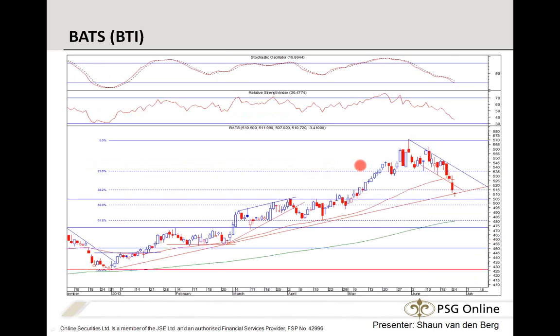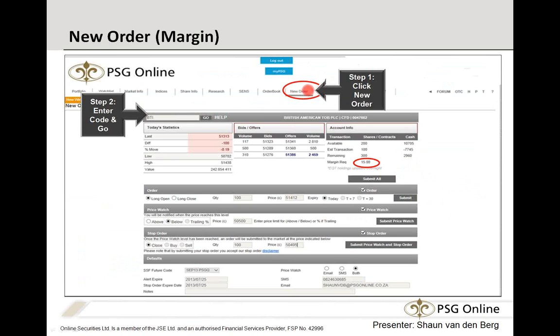Here's an example of BATS. This is a spotlight I put out yesterday. I was anticipating a bounce off this year. So you might have bought in at these levels, and I saw today that BATS is up, British American Tobacco. I put it out because it's a rand hedge stock, and I thought there's an opportunity. So this is what it looks like. You'll select new order, type in the share code of BATS, BTI. That was your margin requirement, 15%. If you had gone long, 100 shares.